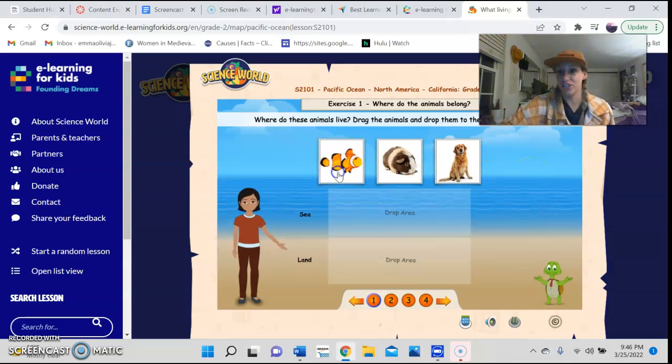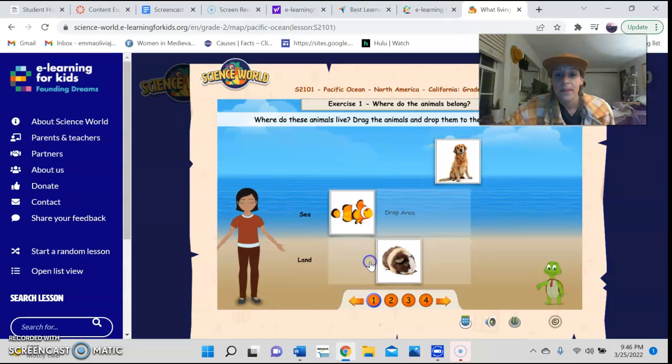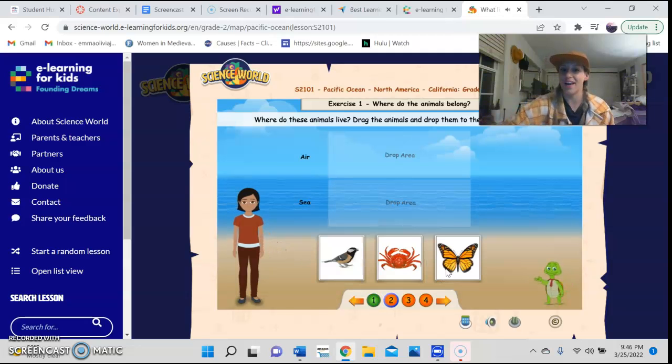Now, a clownfish, I'm sure you've all seen Finding Nemo. He lives in the ocean. So I will drop him in the sea and I will bring the dog and the guinea pig on land. And you can see how he told me that I was correct. Then it's going to move on to the next one, and you're just going to do the exact same thing. On this one, we have a crab, a butterfly, and a bird.